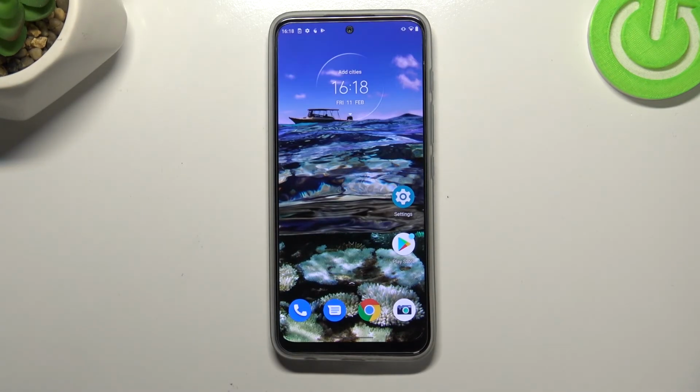So actually this is it. This is how to enable developer options in your Motorola Moto G71 5G.